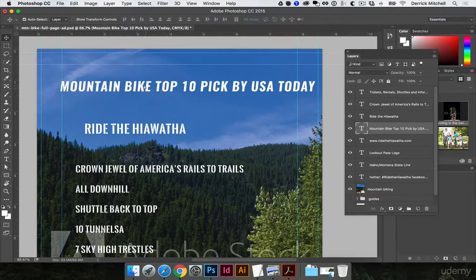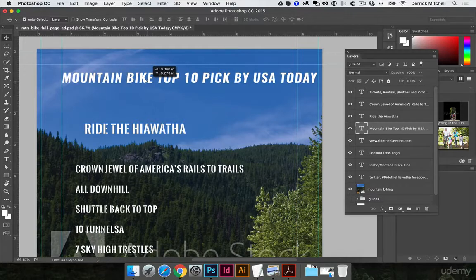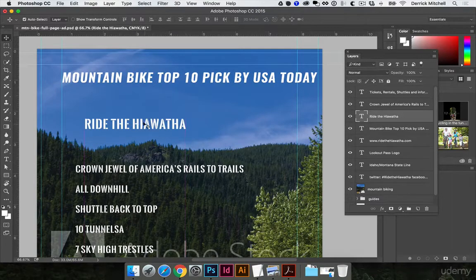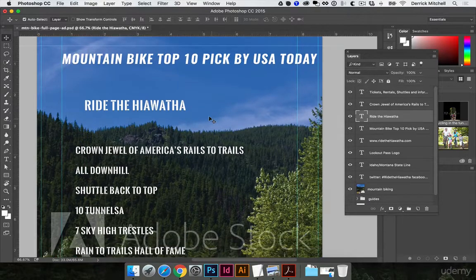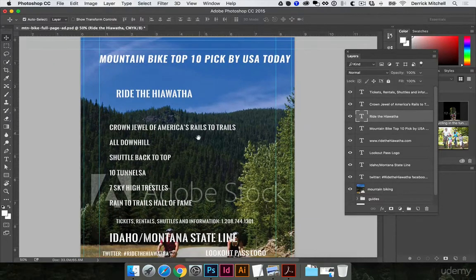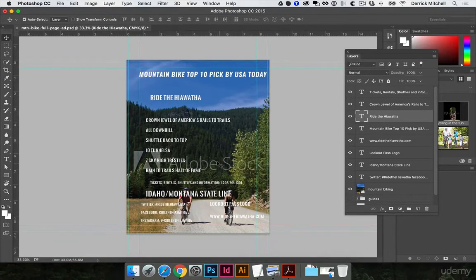And what I want to do is figure out what my number one message is going to be. Do we want to do mountain bike top 10 pick or ride the Hiawatha, right? So what I'm thinking is that most people probably have never heard of this trail, at least not yet, but they have heard of USA Today. So for me, the biggest elements, if we're going to have some sort of hierarchical structure, is we need to figure out what is the number one message.